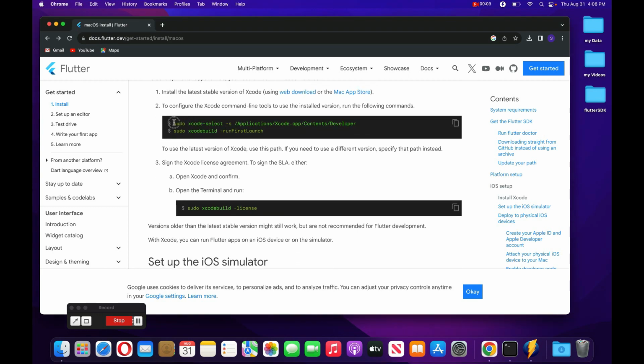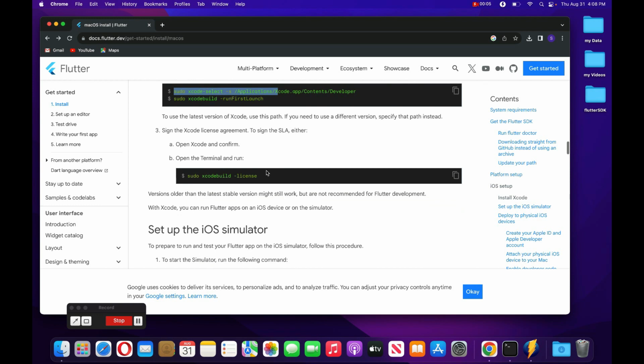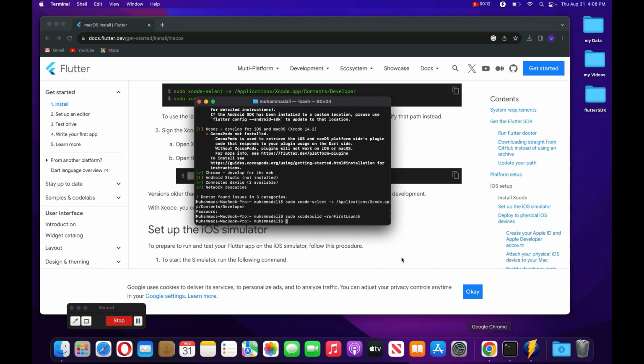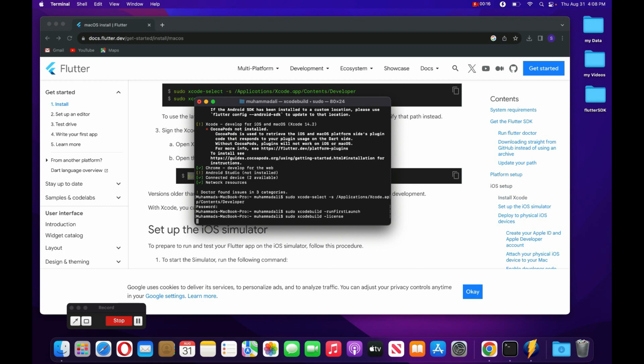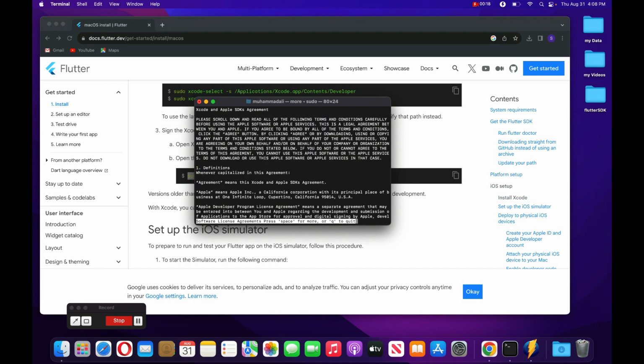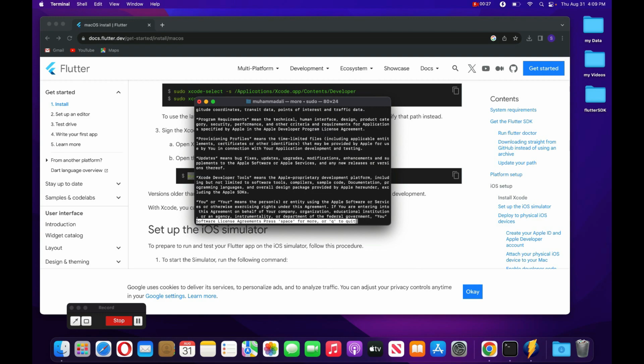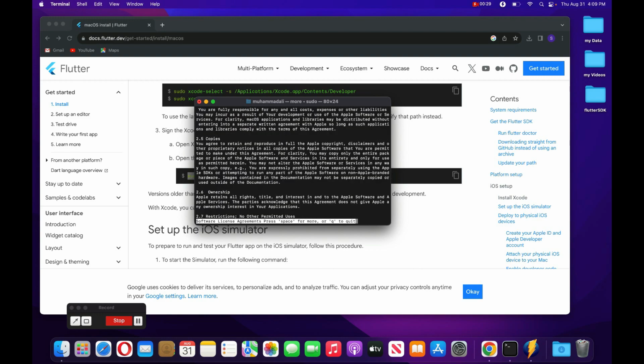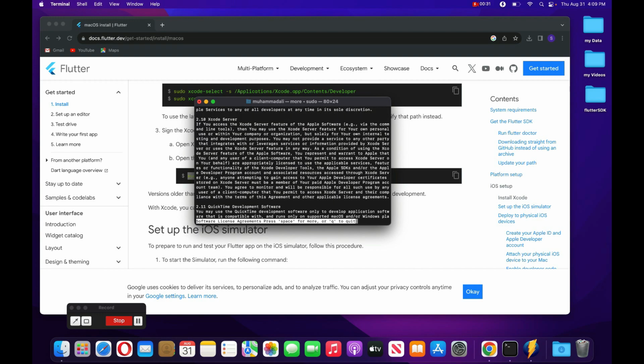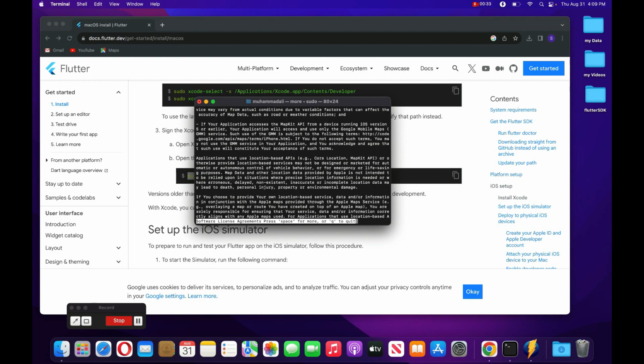After running these two commands, the next thing is to run this command, which is to accept the Xcode build license. So just copy this command, open up the terminal, and inside the terminal you can paste that command and press enter. And you have to press the space button for more. So here in the terminal, press your space button on your MacBook keyboard, just to read this whole agreement.